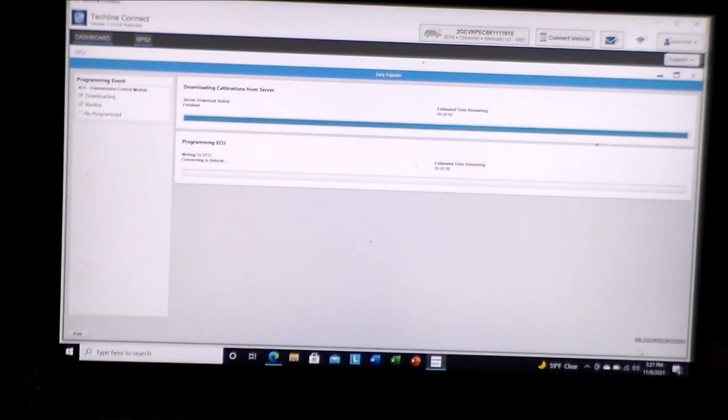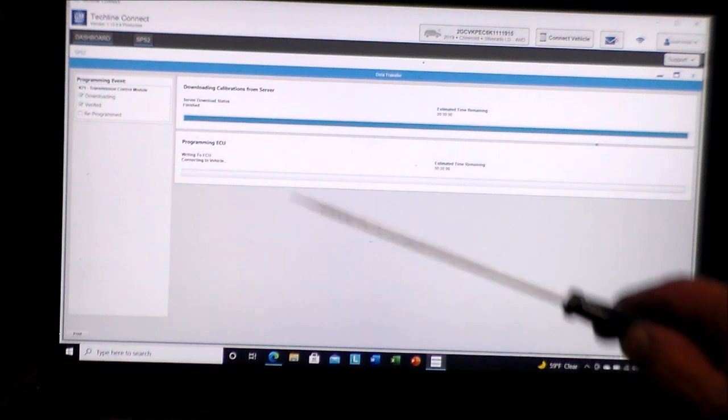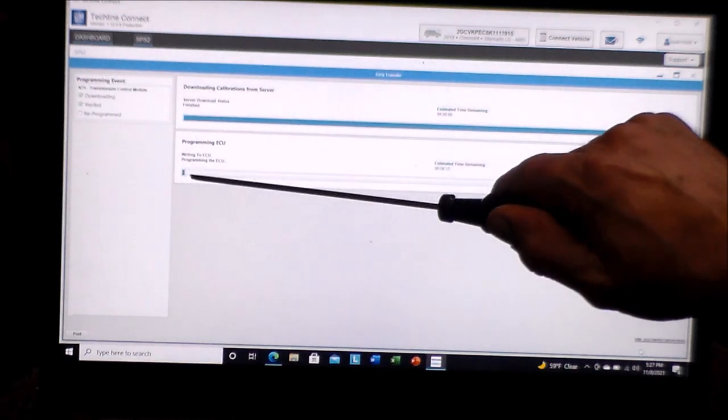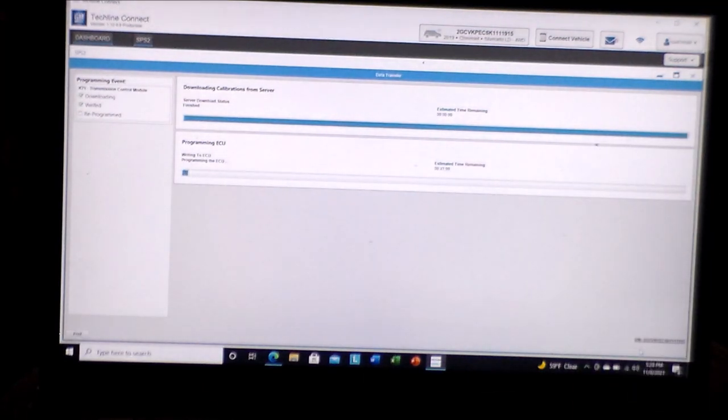Okay, they're downloading the calibrations to the server, and now we are reprogramming. So we'll just wait for the bar to move across here. And we'll see how much time there is, because then I'll put you guys on hold as it's programming. And you see on the side here, we got downloading is checked, verified is checked, and reprogram is not checked because right now the bar is starting to move across.